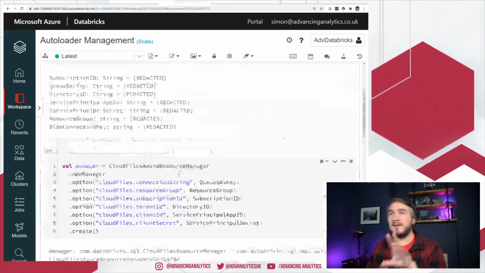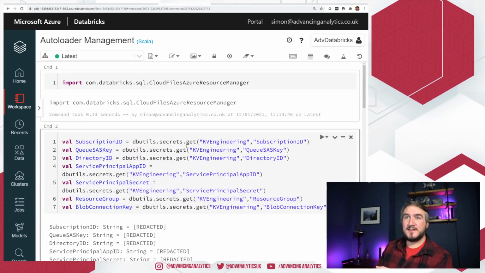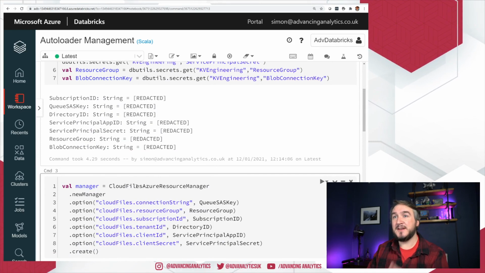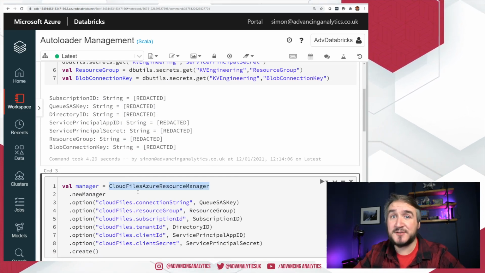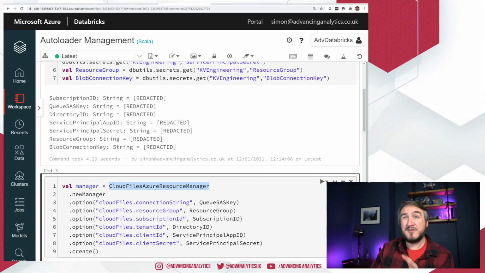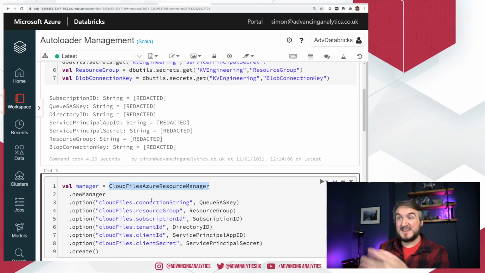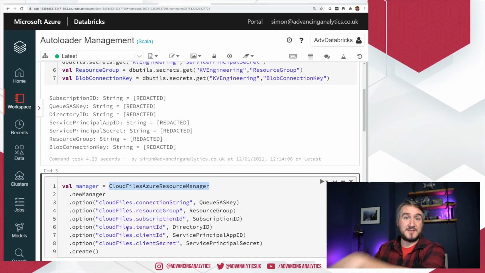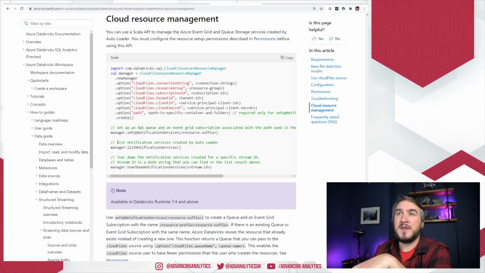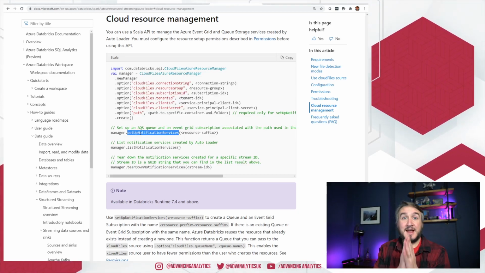So I'd say take a look at those. If you're using Autoloader, then absolutely get a couple of maintenance notebooks that are using the Cloud Files resource manager library so you can set up new ones with a custom prefix. If it ever looks like you're going to have more than 500 data sources coming from one particular source, like one particular blob store, then use that setup notification service and give them custom ones.